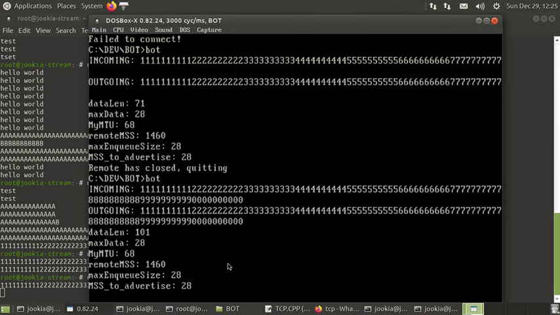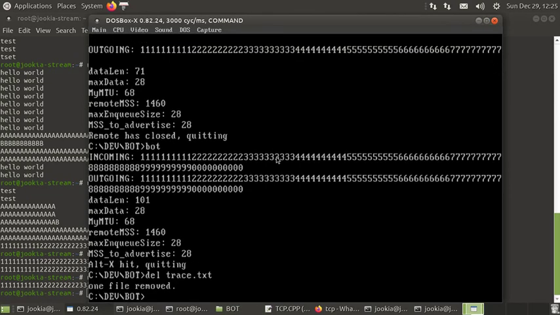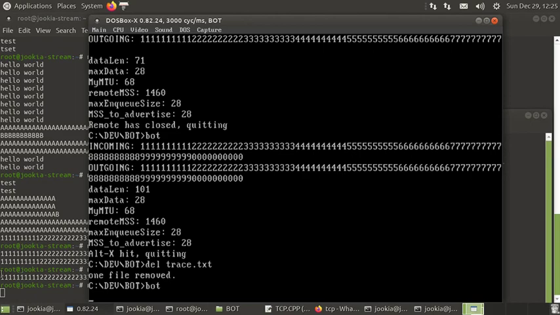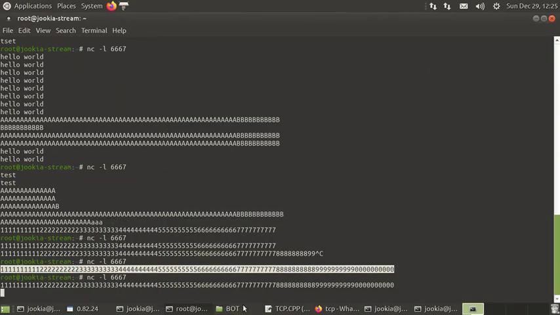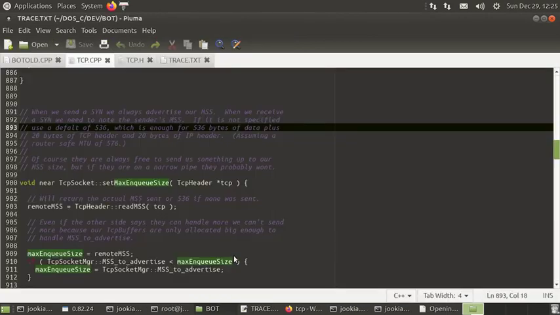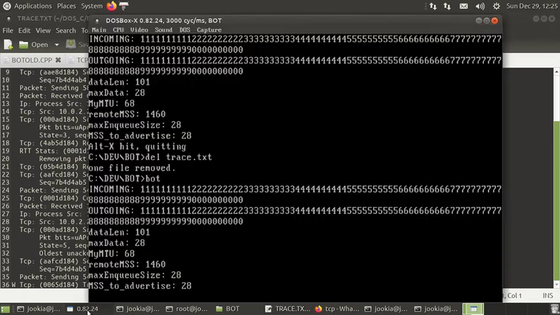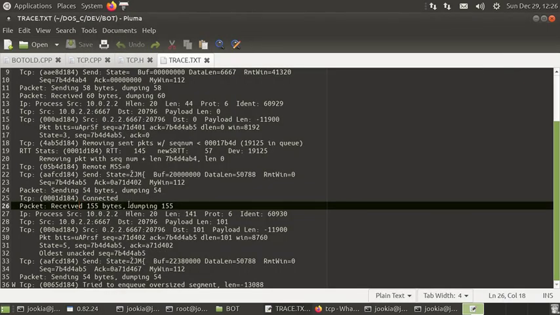I can't actually see what Slurp is saying. Let's have a look at the trace then, huh? And then let's view the trace and see what it's telling me. Received 155 bytes. Okay, so that would be that being 101 and 55, so 54 for the packet. And that seems kind of reasonable.